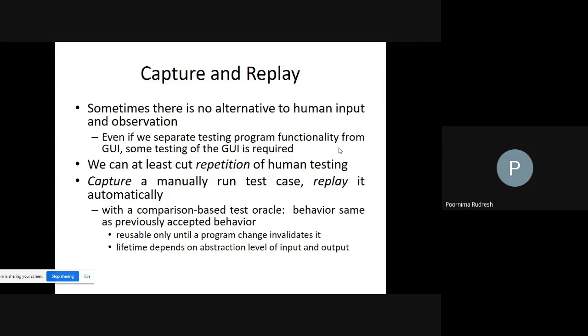What we will do, in the first step, we run the test case with the help of the human being. When the test case is run with the help of the human being, we are capturing the test case manually, and after that, that same test case is applied automatically on the implemented program, and that is called capture and replay. Replay means running the same test case again and again automatically without involving the human being.